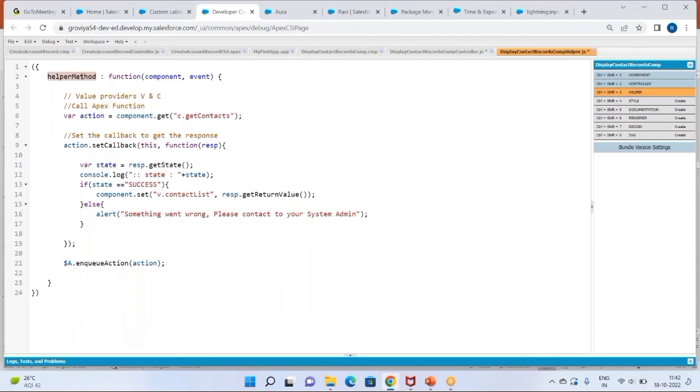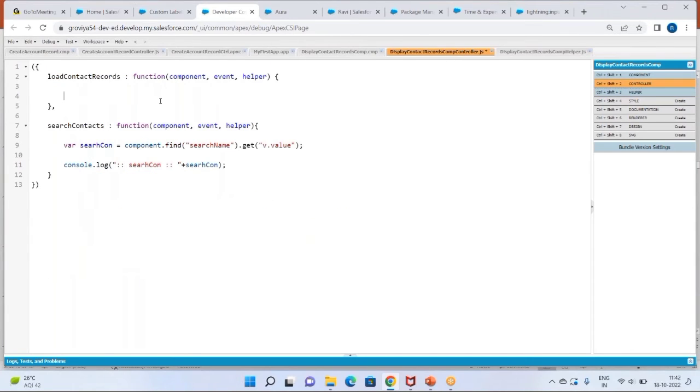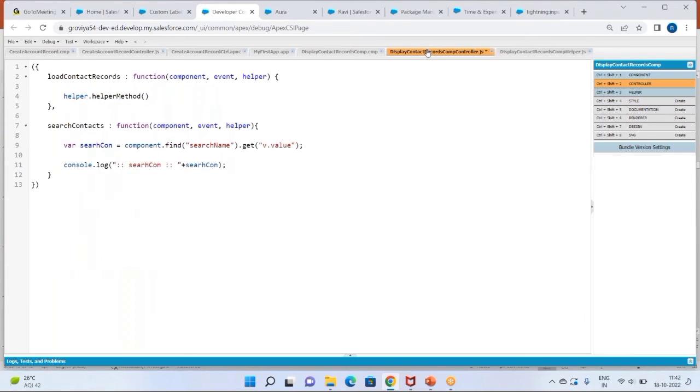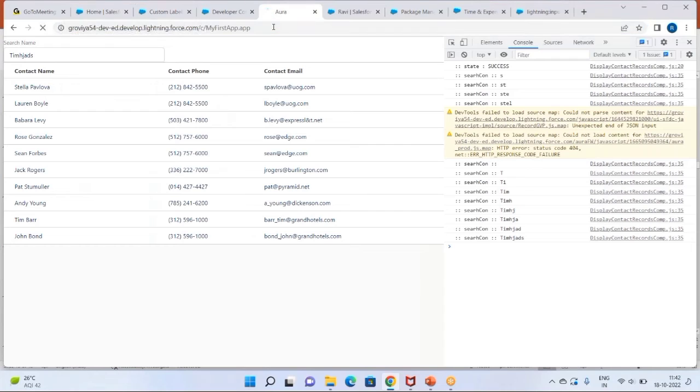And I will call this function from here. How to call the helper function? We use the helper keyword or attribute, which is helper dot function name. We have passed two parameters here, so we'll supply the same parameters when we are calling this function. If this is working fine, that means when I load the component, I should be able to see the data here.